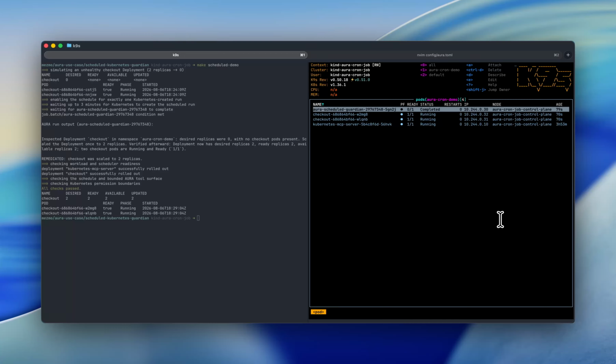Once Aura started it, it inspected the live state, decided whether remediation was needed, performed one bounded action, verified recovery, and exited. There was no person, alert, webhook, or human approval step in that loop. This is Aura running as a scheduled autonomous Kubernetes guardian.